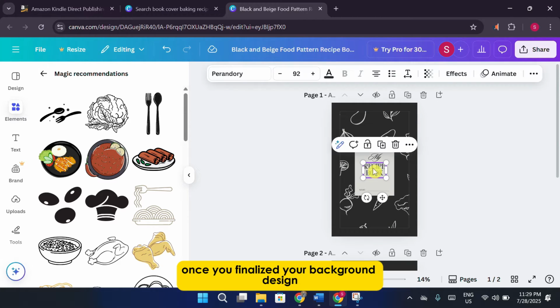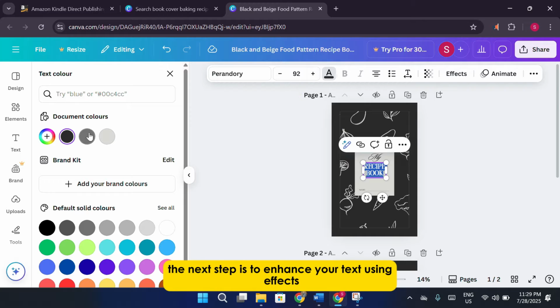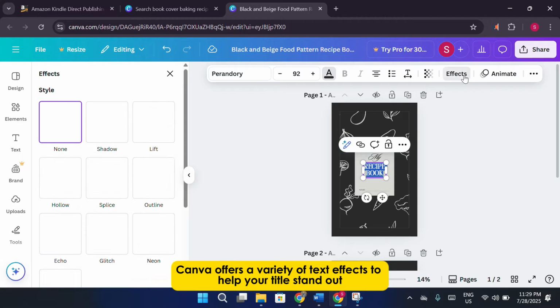Once you've finalized your background design, the next step is to enhance your text using effects. Canva offers a variety of text effects to help your title stand out.